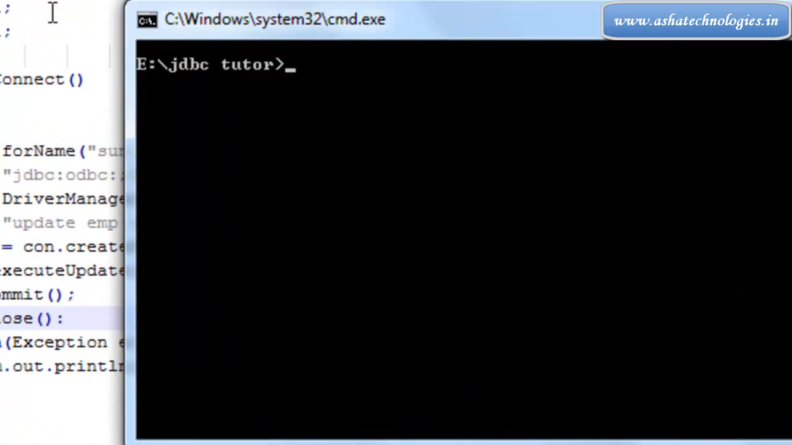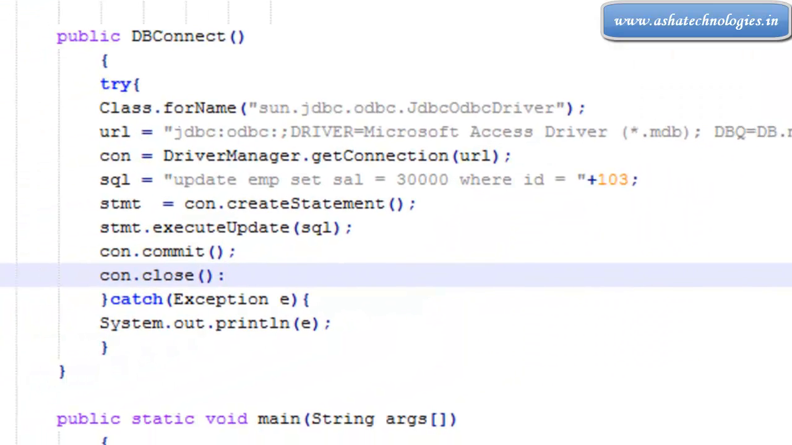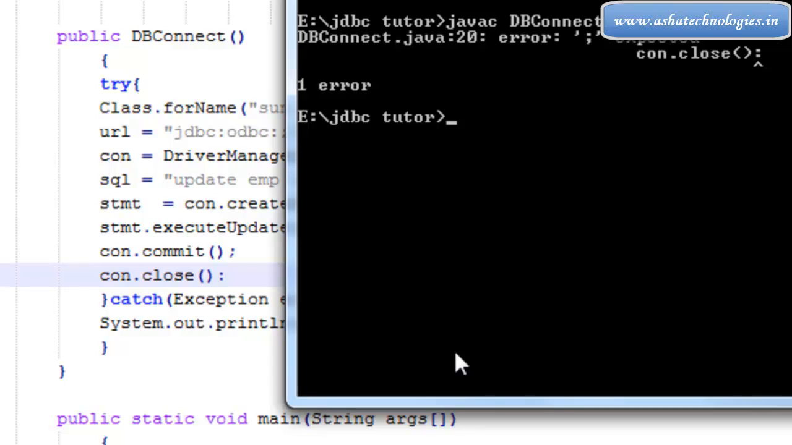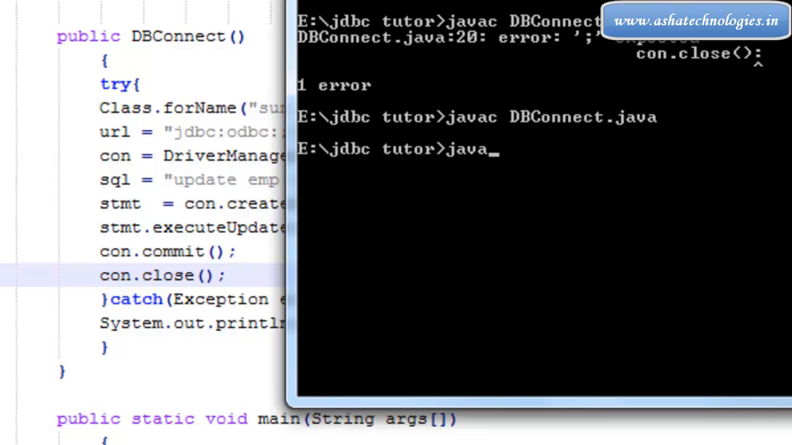So right now we need to compile this one. So javac DBConnect.java, and there is a problem here, we got one error. So connection.close is expected, so instead of the colon we can go for a semicolon. Save this one and save this. Okay, and compile the application right now. Okay, successful compilation, and execute the program.